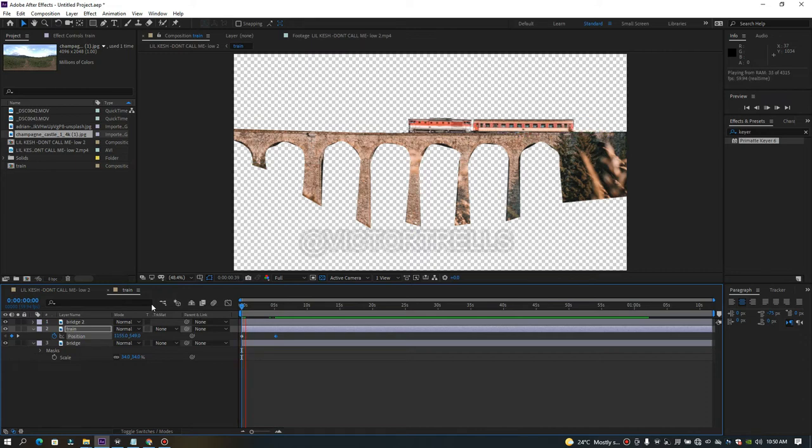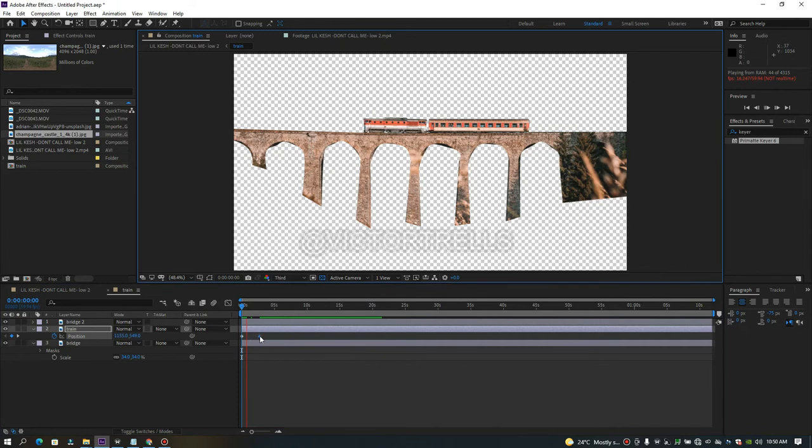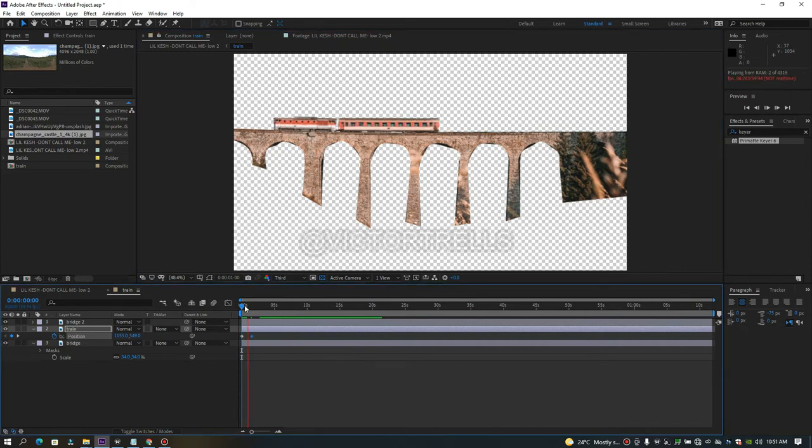Okay, we actually have a train moving, but it's really slow. So to speed this up, you can just adjust the timeline, the keyframe, and make it closer. The closer it gets, the faster it becomes. Let me give it a quarter of the resolution. So let me take this closer. So you can actually see it's getting pretty fast.